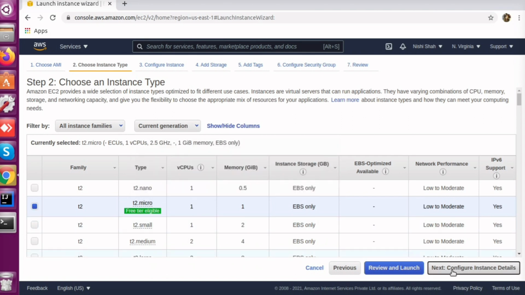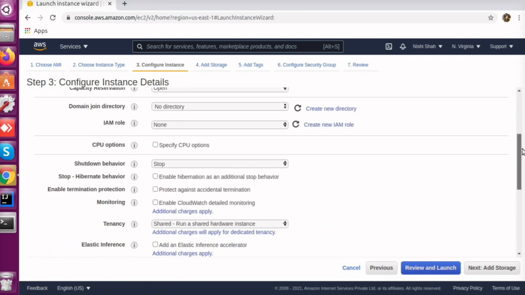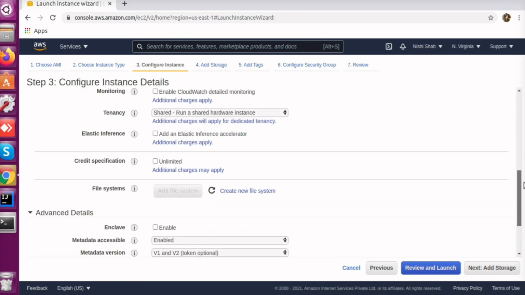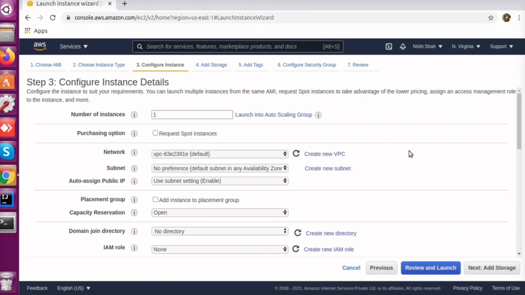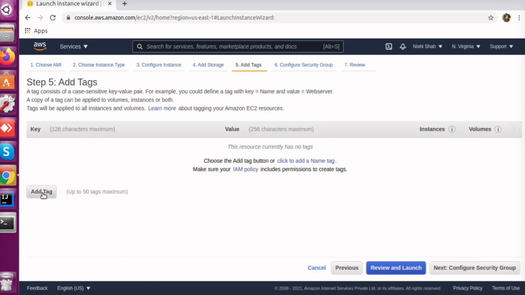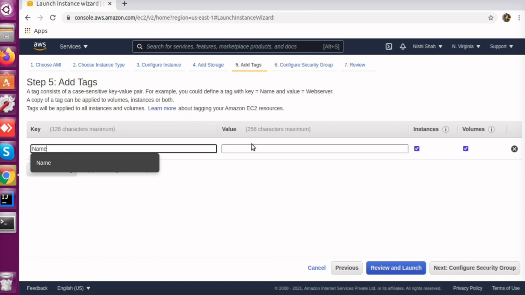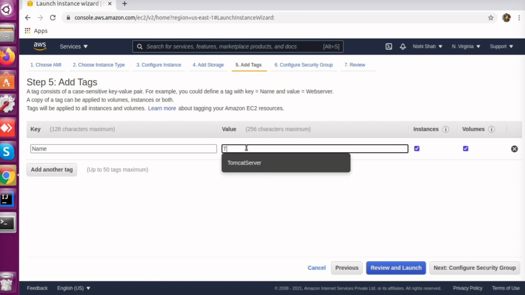Then configure instance, and you can see some configuration changes and all, but I'm keeping it as it is, and then add storage. Then you can see the storage over here, and you can add also, but I am keeping it as it is. Then next, I would like to add some key value pair over here. Suppose like name, and I'm giving it a test instance.